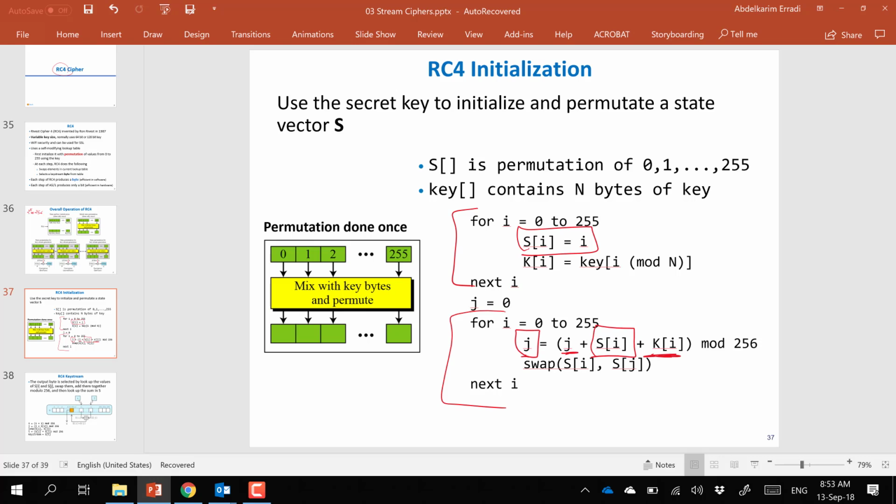Yes? So basically now we have two arrays. One has numbers from 0 to 255, and another array has values based on the key. And these values will repeat. If the key is 64 bits, I will repeat it, let's say 4 times to fill up the array. Then I have two arrays of the same size, and I'll do this very simple loop to shuffle and permute this S. So initially, what are the values of the S array? 0, 1, 2, 3, 4, 5.